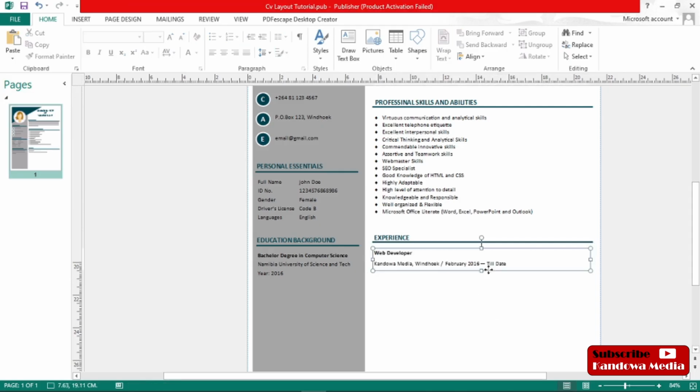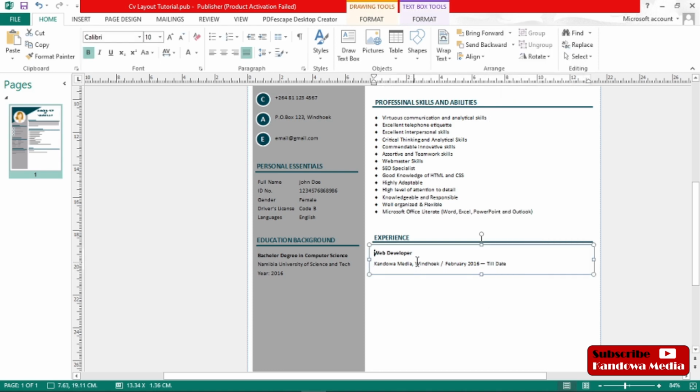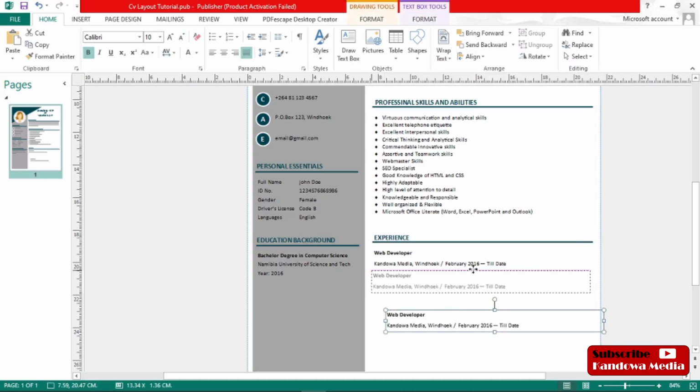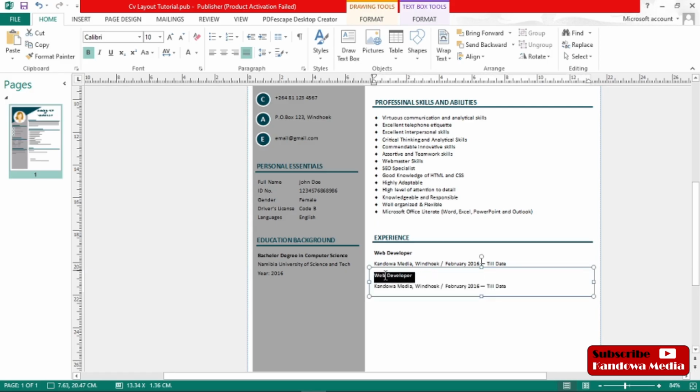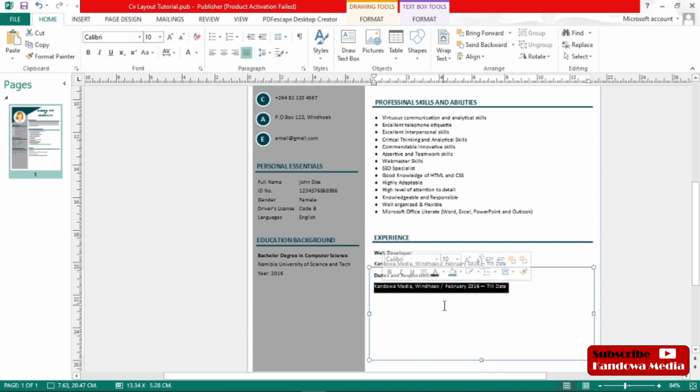Right, now let's add your duties. Copy this and then paste it. Or you can even copy this tab and then paste it down, right? Let's say you want to move it along right here, and then in here you want to write your duties and responsibilities, and then you want to make this big, right?